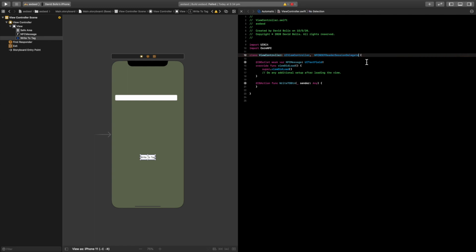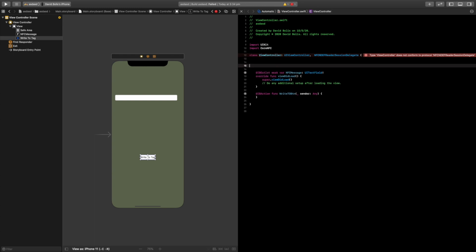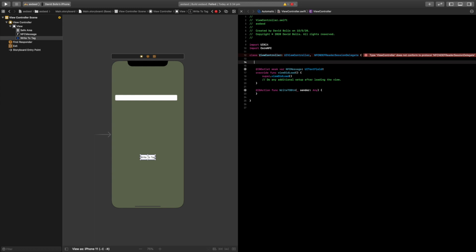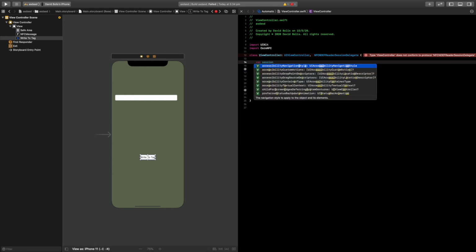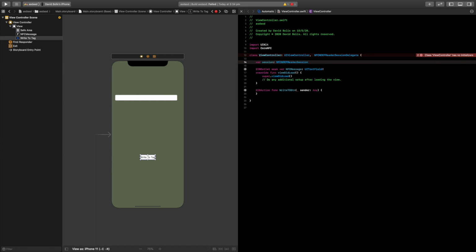Also, we're getting an error because I didn't spell it correctly. Now it will show a different error, but it will still be an error. We then need to create an object that will carry an NFC reader session. So let's go at the top, and I'm going to say var session, and we say that this is an NFC NDEF reader session. And because it's an optional, we have to pass in our question mark.